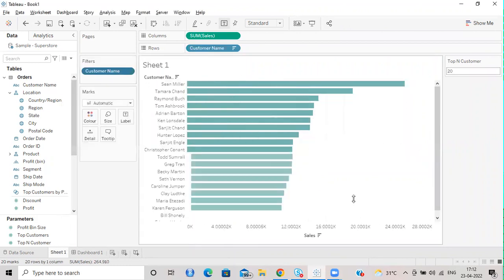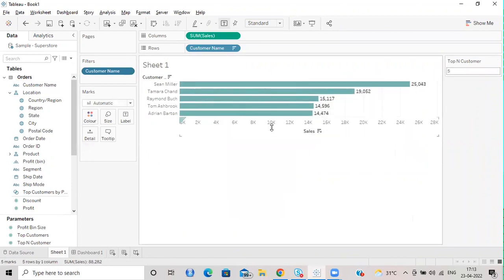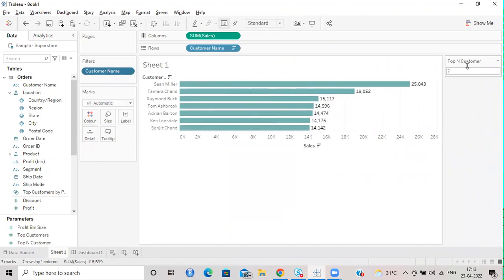All right. So you see now the moment I said 20, now let's say I'll say 5. Now you see, now it's dynamically changing. Now let's say I'll say 7. Now we have used this parameter in this filter as a parameter, which is now dynamic. So this is a simple use case of a parameter. Okay. Now let's move ahead.